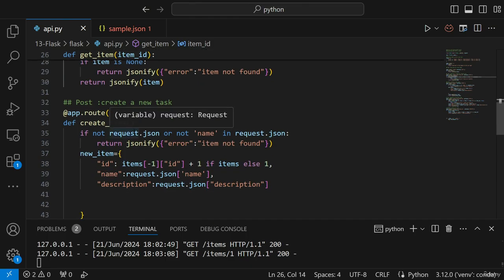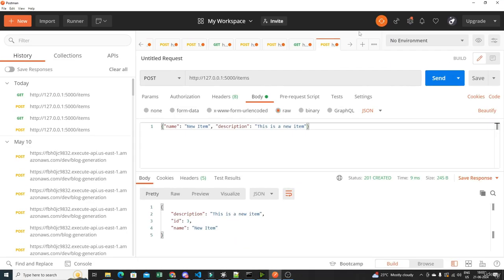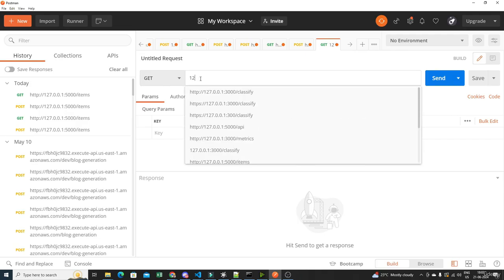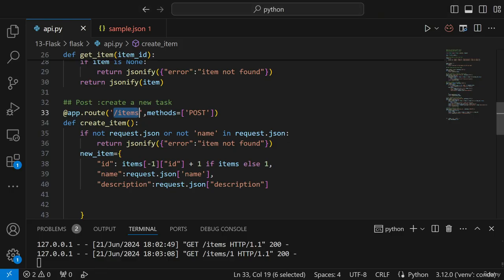Now you'll be able to understand with respect to post. Post basically means we will be able to add, or create a task. We'll be able to add an item inside this, or add a to-do list inside this. So I will be using /items. For this, I am going to open my Postman. Inside my Postman, I will give my /API, or sorry, /items. This is what I have to hit, /items, and it should be a post request.